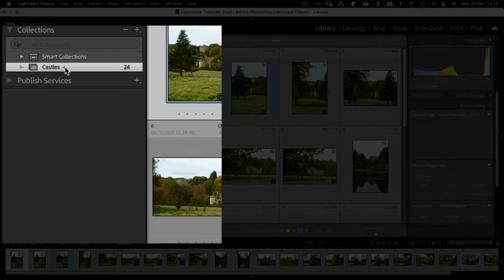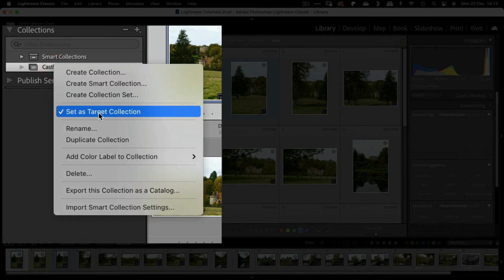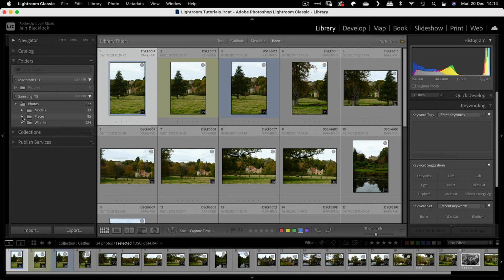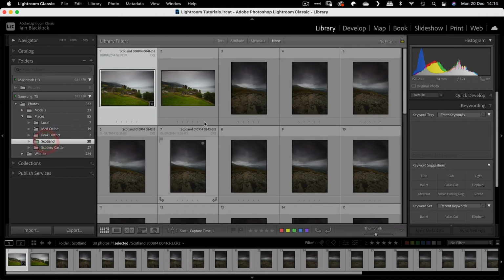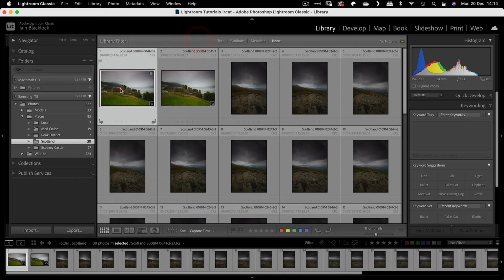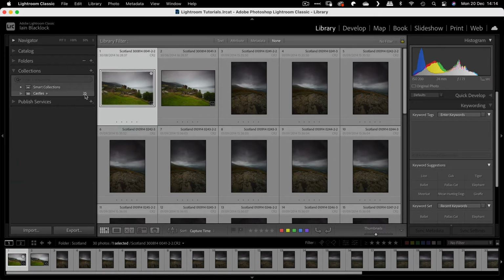You'll notice I've got this little plus sign next to the word castles. If I just right click here, the reason that's there is because I have this set as target collection checked, and we'll have a look at what that does. I'm going to add some more castles to this collection, and to do it I'm going to go to my folders, and in places under Scotland I've got these two images here that I want to add. If I highlight that one, if I go to photo, you'll see this add to target collection with the shortcut B. So what I can actually do is just hit the B key and it adds it into my castles collection. You'll actually see now this has gone up to 25 from 24 as it was earlier.